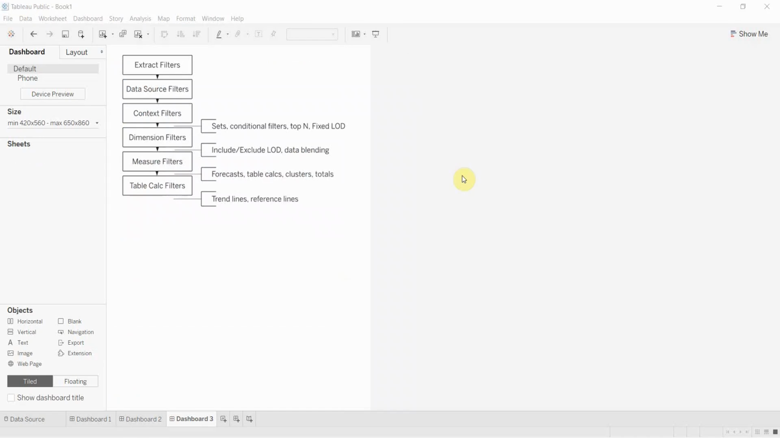Before looking at how to create the date filters, let's try to understand Tableau's table calculations and Tableau's order of filtering a little bit more. Tableau's table calculations work on the data which is rendered to the dashboard after all the dimension filters and the measure filters have been applied to the data source.